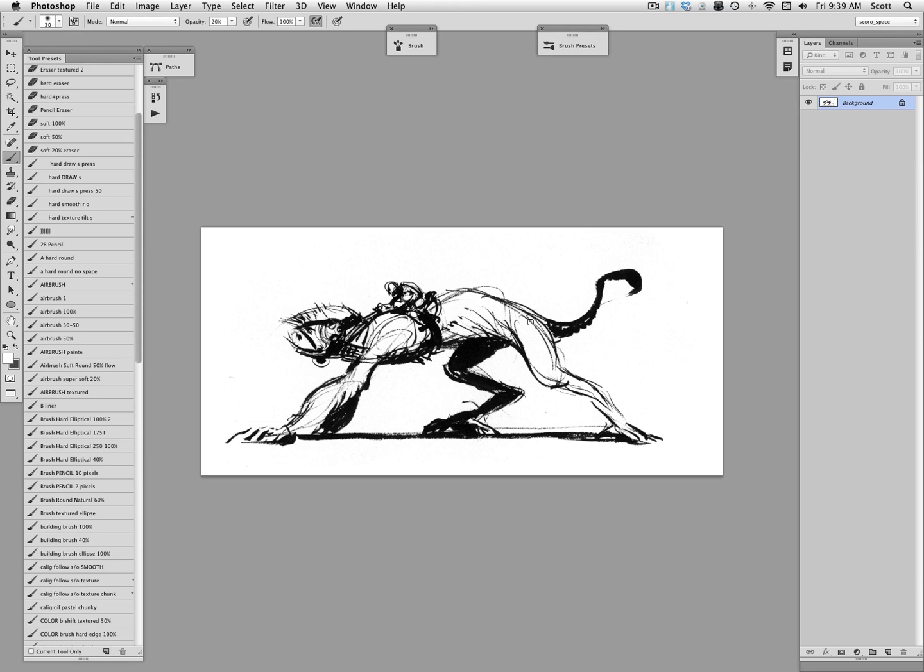I think the Cutout Filter has been around in Photoshop for a long time, so whether you're on CS6 or older versions, I think it should still all work.